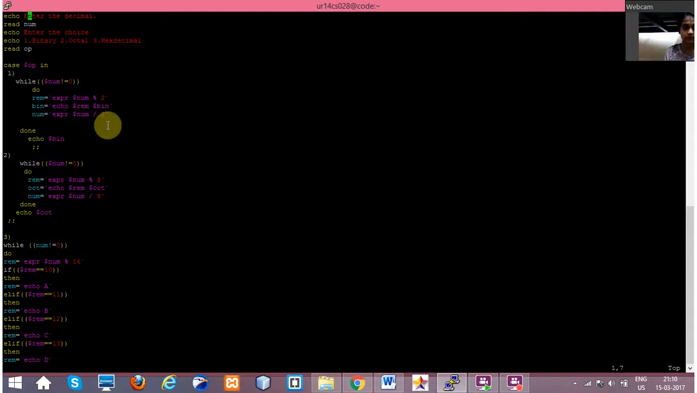First we are dividing it by 2, because for binary we have to divide the number by 2, and whatever remainder we are getting, that remainder read from bottom to top will be our binary value. That's why we are echoing it, so that it prints from bottom to up. And then for the octal value we are just dividing it by 8.